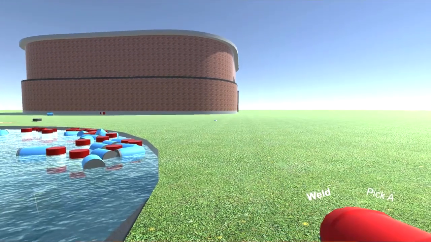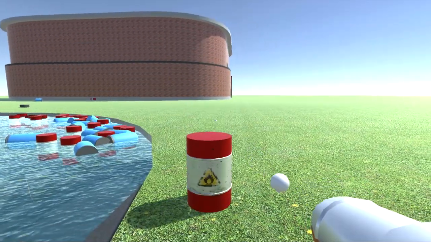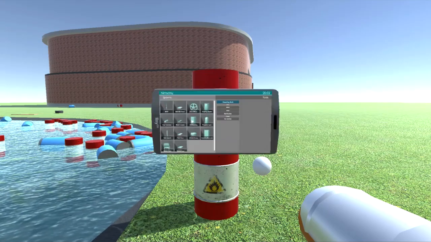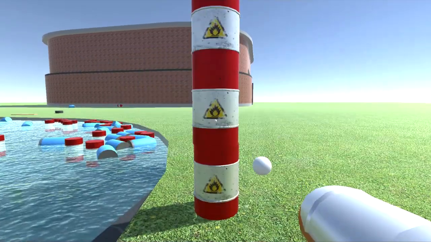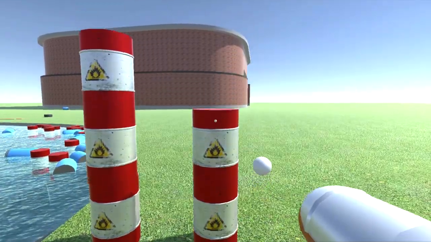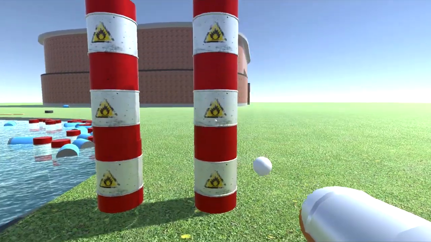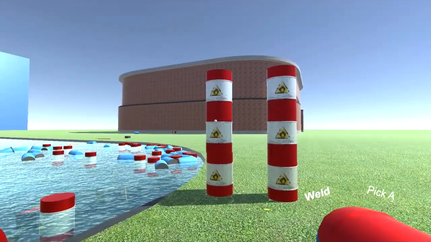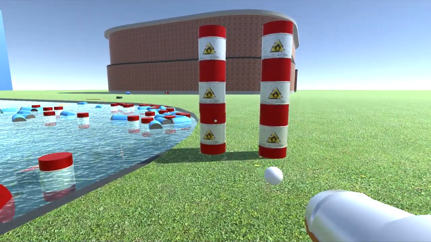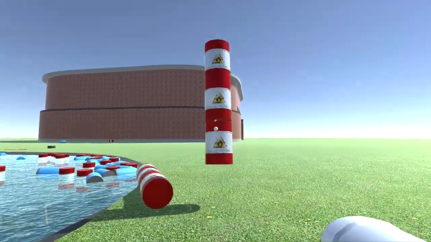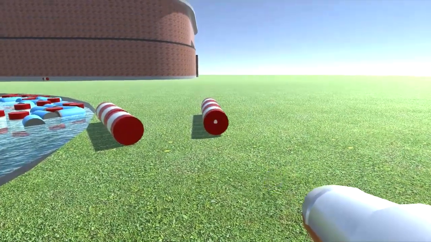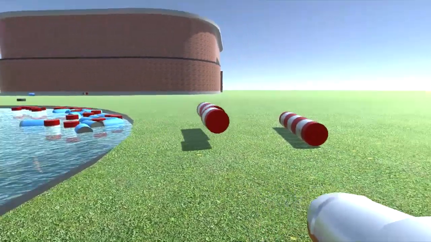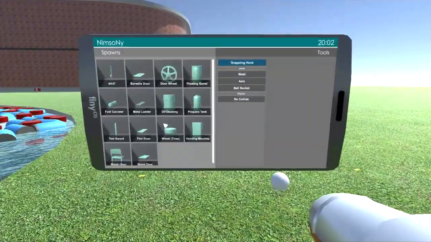Let's do some welding, shall we? If we grab the oil drums over here, in fact, let me put one on top there, we'll drop one here, drop one there, and then there we go, and weld them together. There we go, and so those are welded there, those are welded there. Stay there, stay there, grab myself a door.